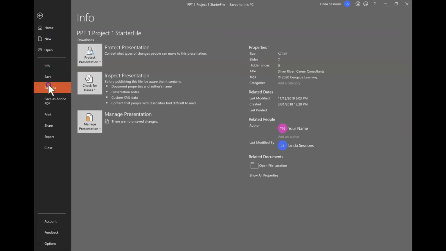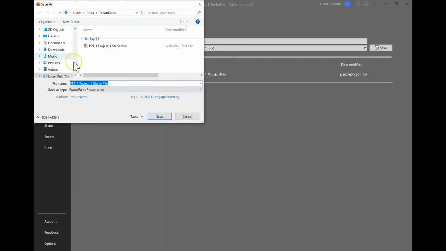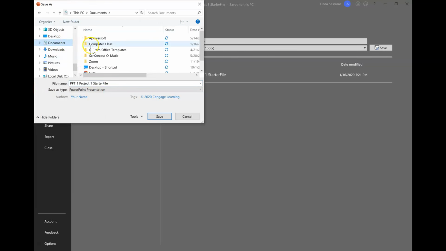I'm going to go Save As. I'm going to browse. I'm going to find my folder for my computer class and documents. And then I'm going to rename this and get rid of the starter file and instead put my last name in there.